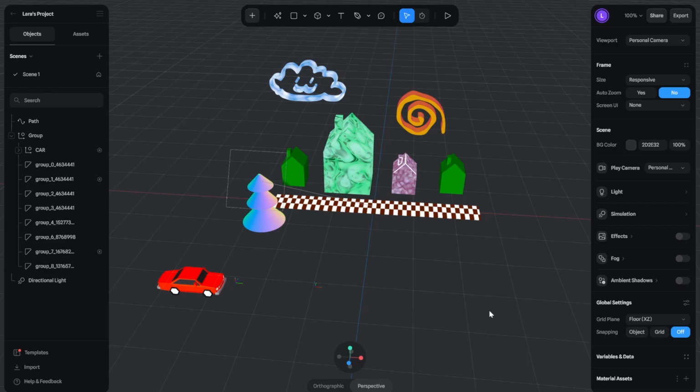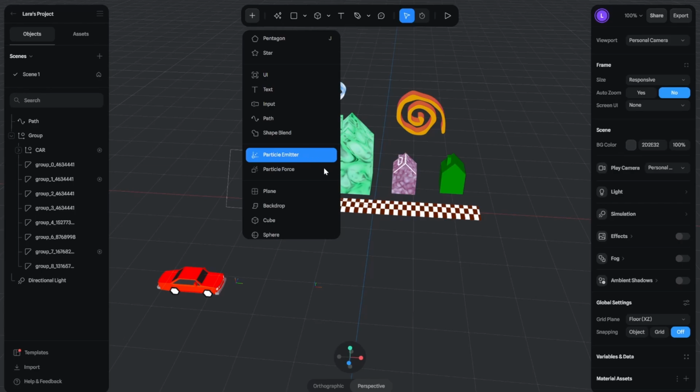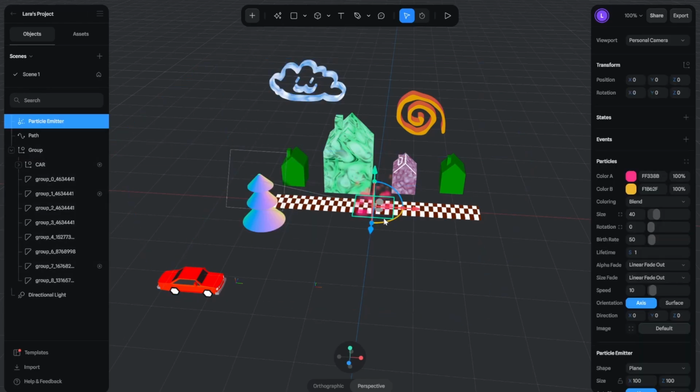Particle effects are 3D systems that are made up of a large number of small objects. They can be used to create effects like smoke, fireworks, explosions, and more. You can create and animate particle effects in Spline as well. Click the plus button at the top menu and select Particle Emitter. Click anywhere in your scene to add the emitter.